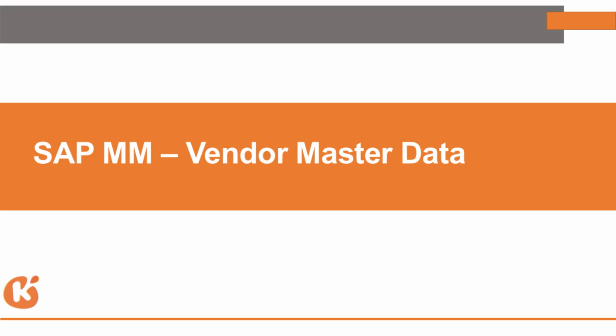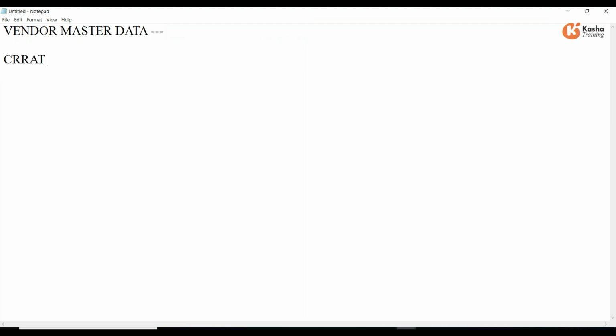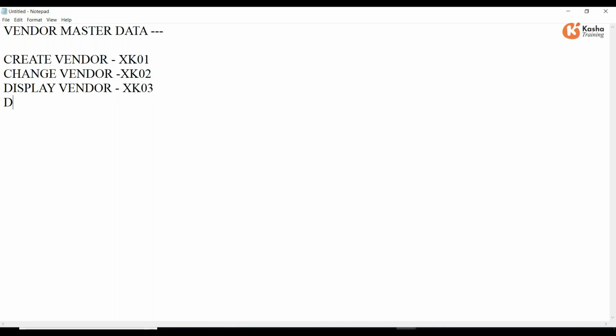We are going to create the vendor master data. So create functionality is create vendor, XK01. Change vendor, XK02. Display vendor, XK03. Display changes vendor.